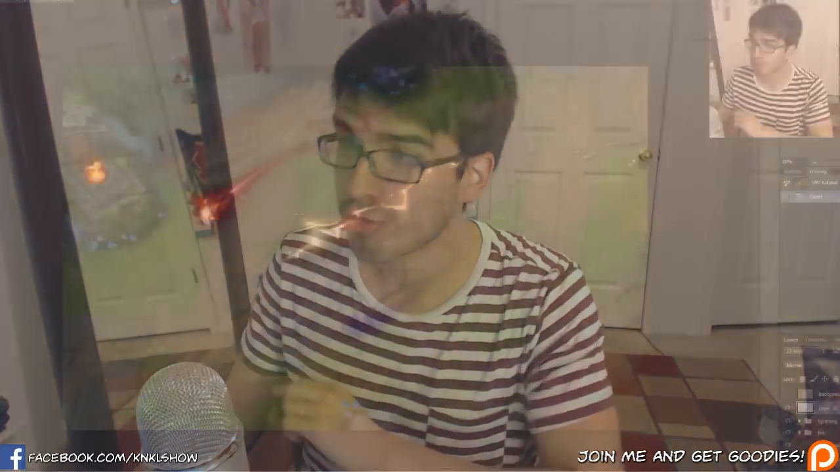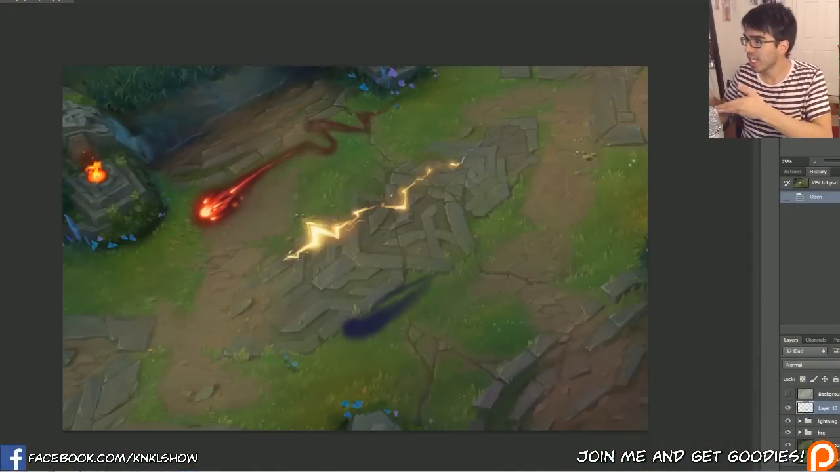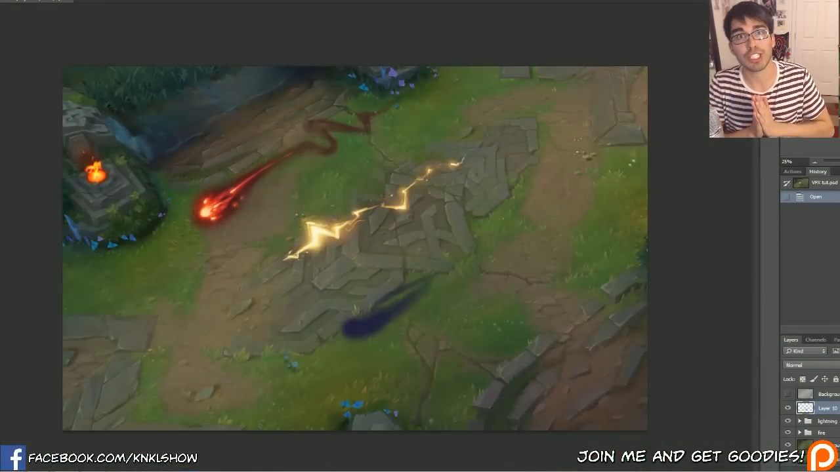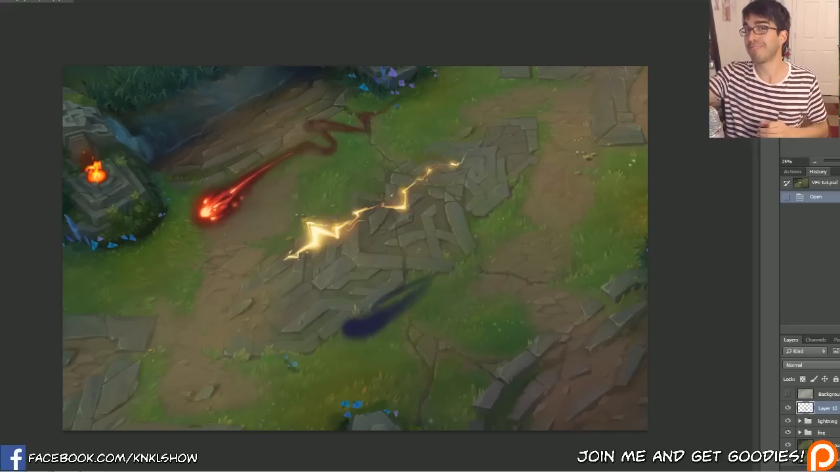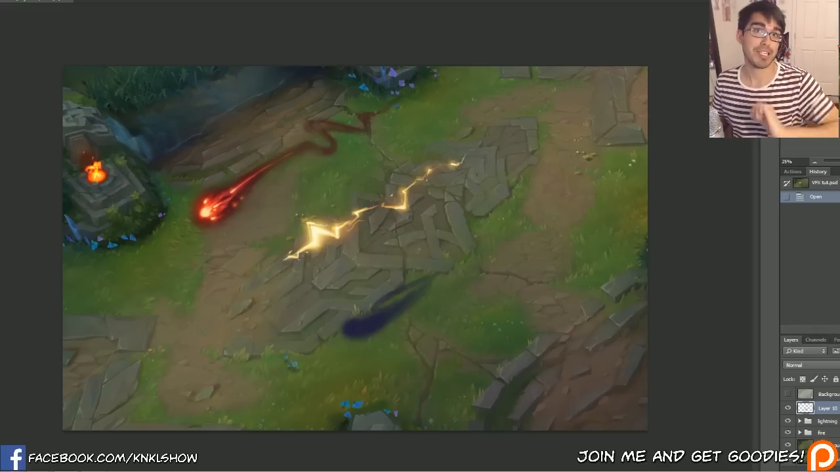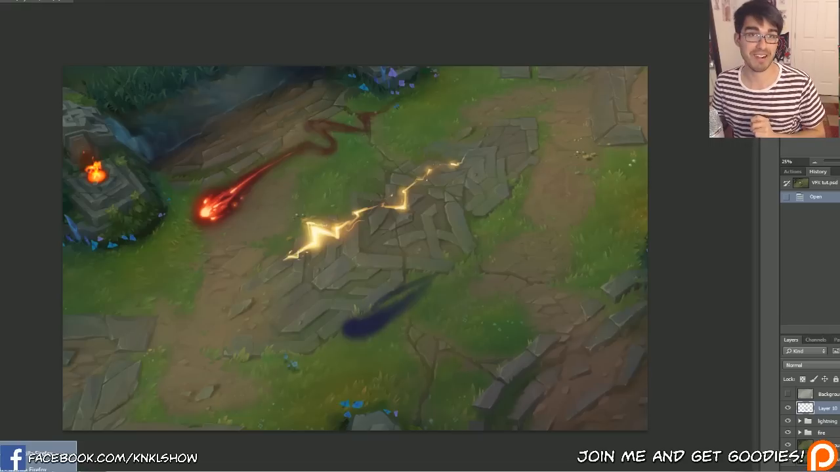And today, what we are going to be doing a tutorial on is creating particles for video games such as League of Legends. I have broken down my process. I finally figured out a process, and I broke it down into a few simple steps, and I'm going to teach you guys how to use some very simple tools in Photoshop, and you too can create your very own particles for League of Legends.